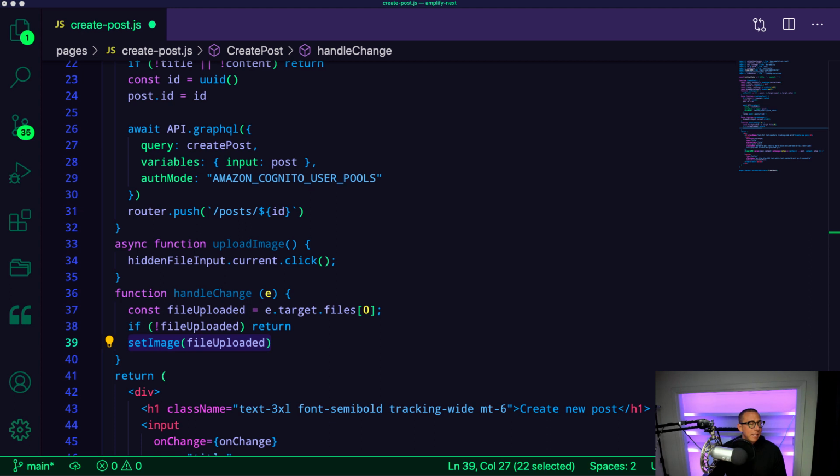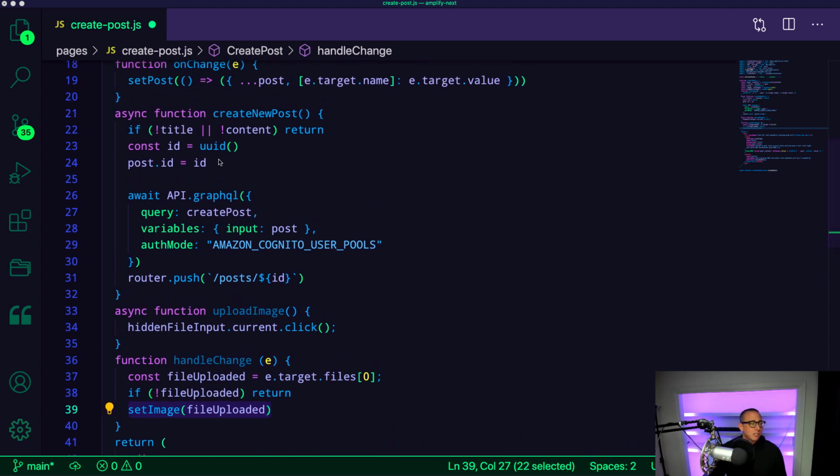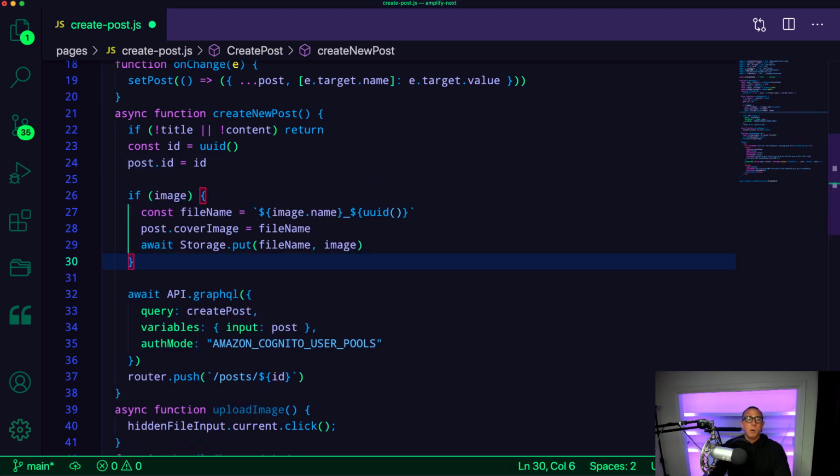And then once we have the image, we need to make some updates to our createPost function, because we need to make sure that if there is an image associated, we attach that image to the post. We also want to upload the image to S3 because we haven't uploaded it at this point. We've only saved it locally. So right under post ID, we want to say, okay, if there is an image, meaning if an image has been uploaded, we want to create a new file name that is going to be unique. Because when the user uploads an image, it's going to have some file name, but it might be something basic.